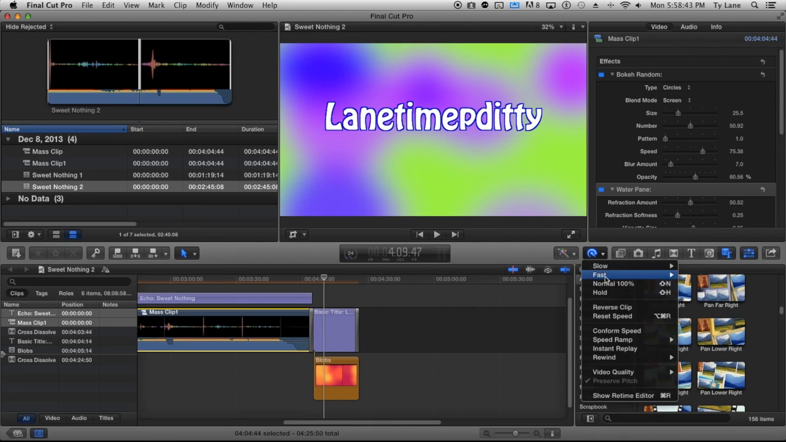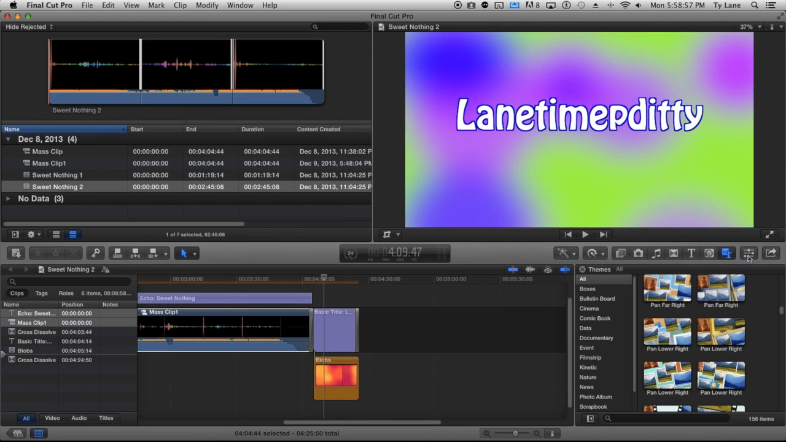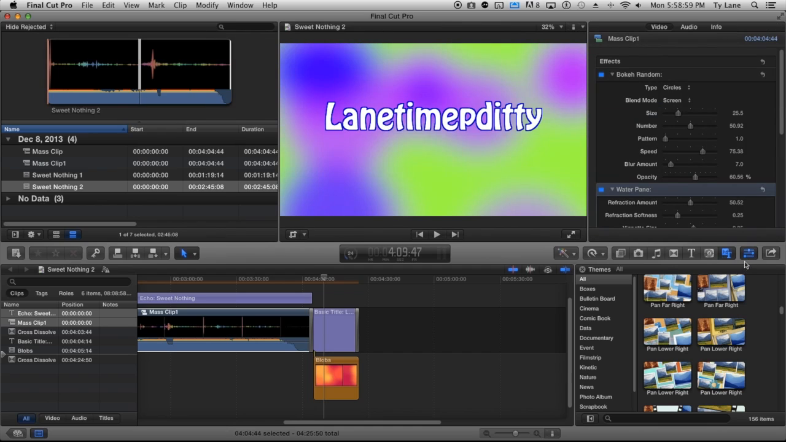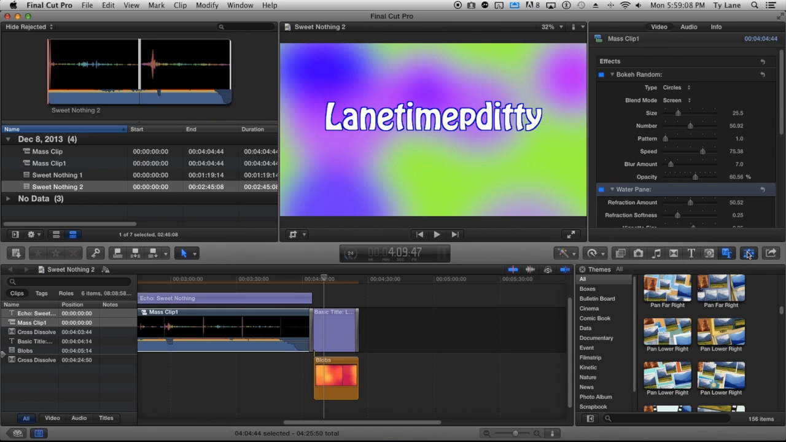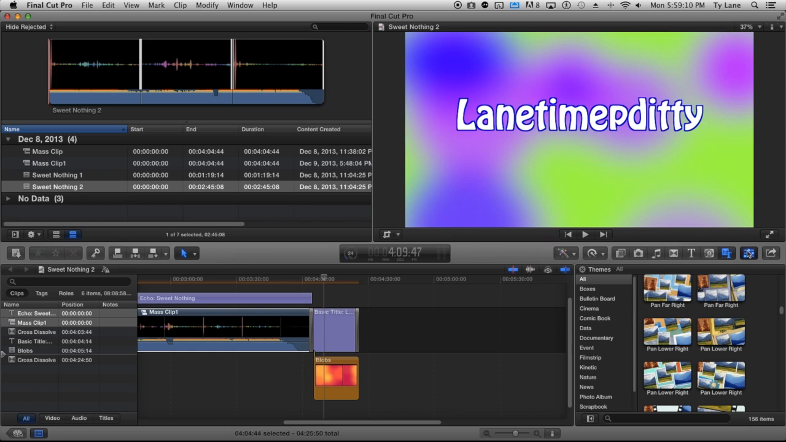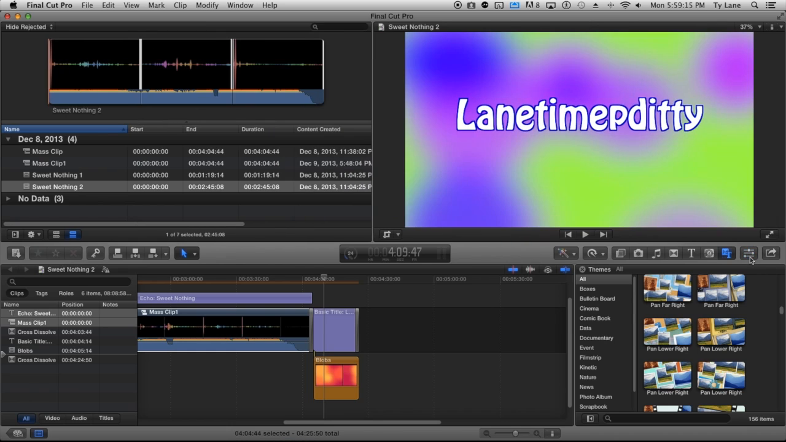This panel is basically just audio and video tools to slow down the video, speed it up, reverse the clip, and all that great stuff. These are, I actually have no idea. Hover. Show and hide the inspector. Okay, yeah, that's good. Show and hide the inspector. That shows and hides this little panel over here. See how easy that was to figure out? That's so good.